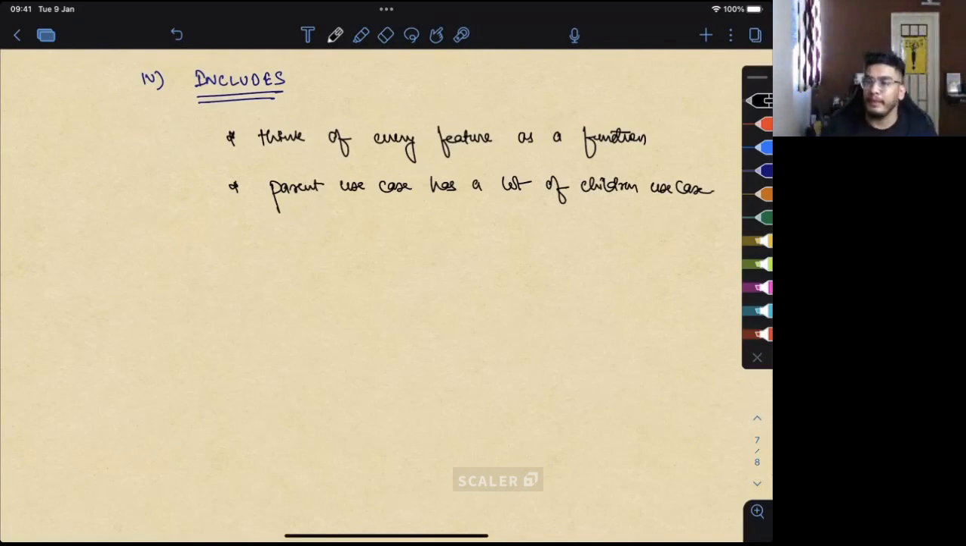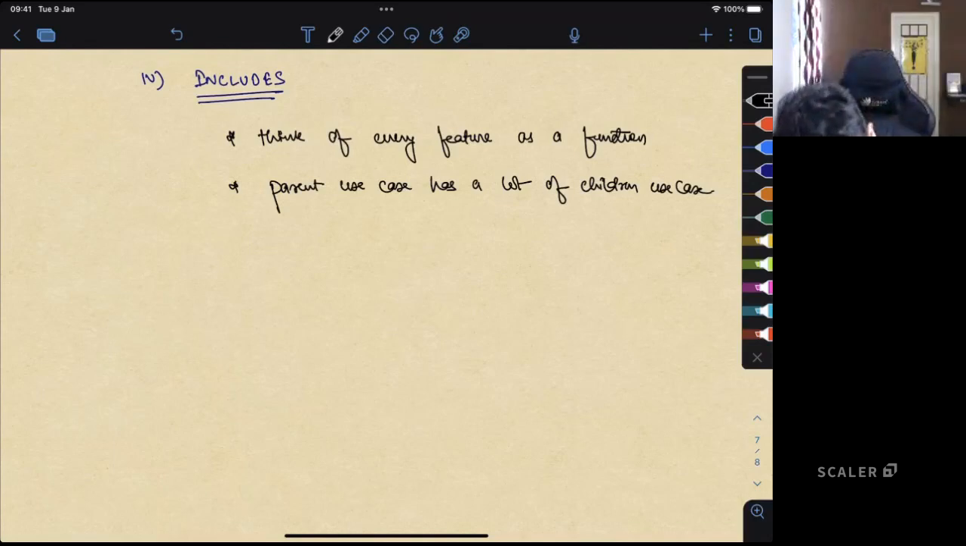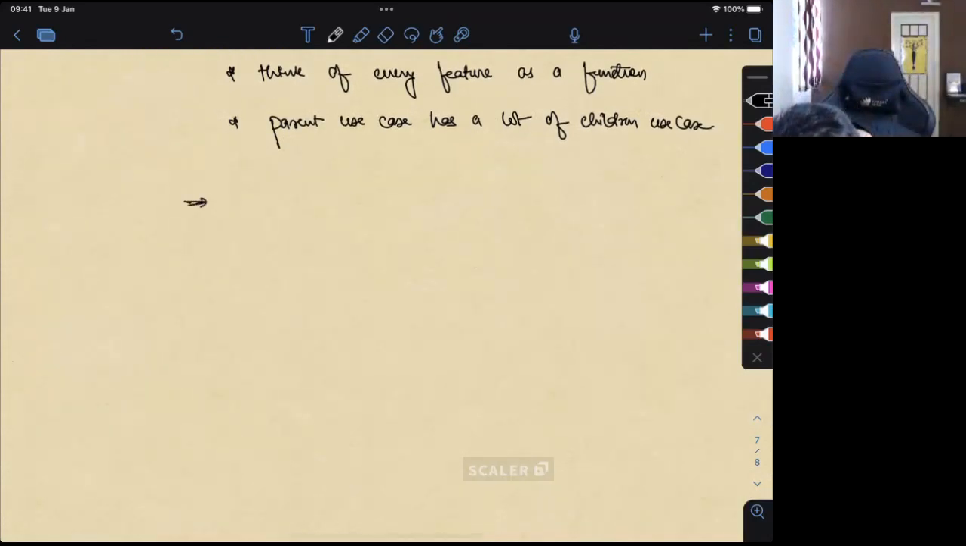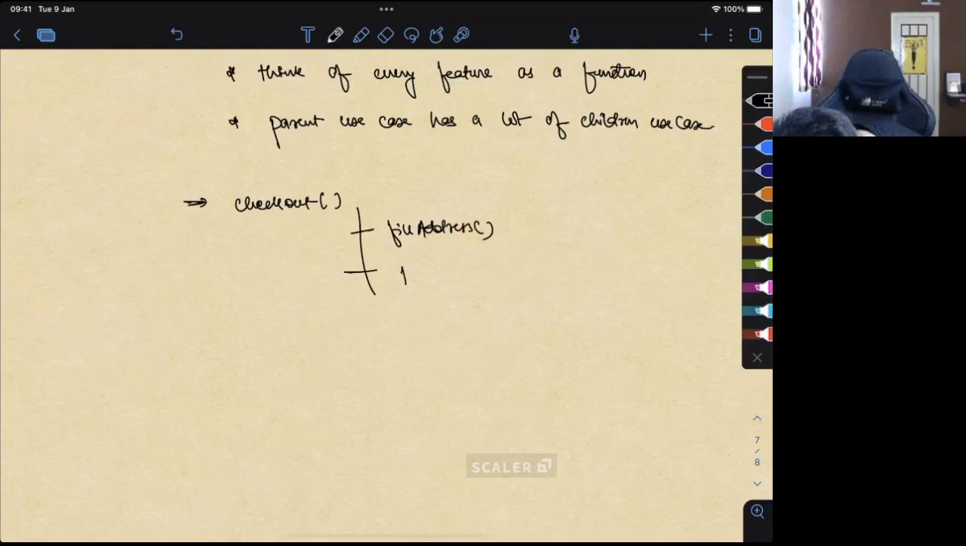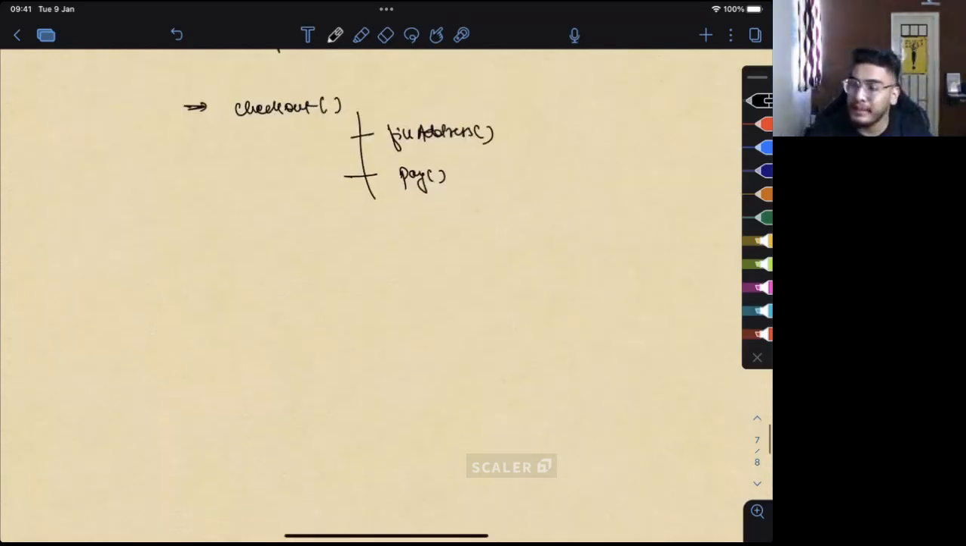Now, what do I mean by this? For example, everyone, in Amazon, when you go to checkout, what do you have to do? First, you fill the address, and then you go and pay, correct? So checkout as a feature needs two features internally, fill address and pay. So checkout as a feature first wants you to fill the address and then pay, correct? And how do we represent this in a use case diagram?